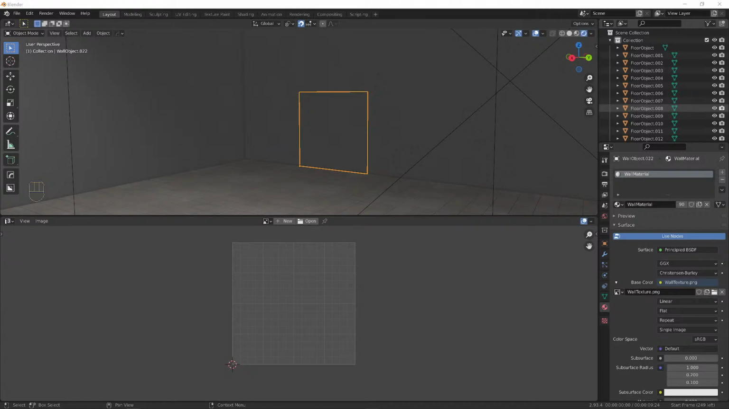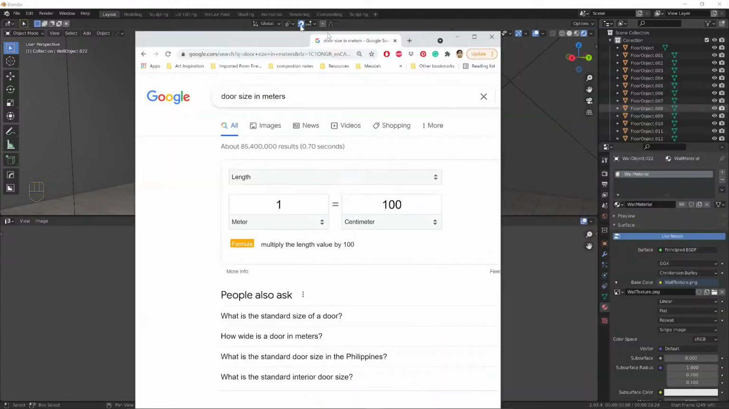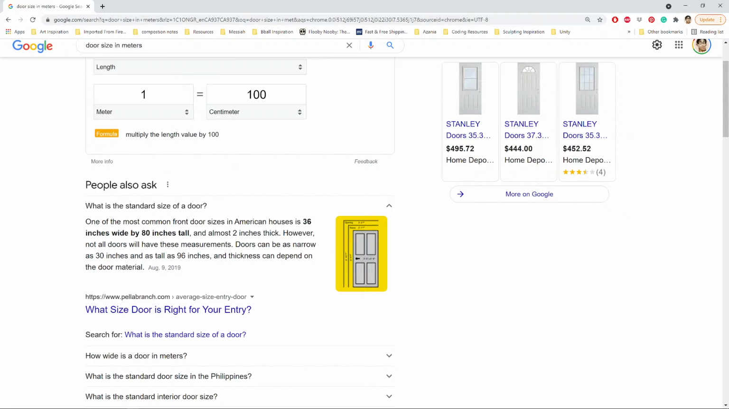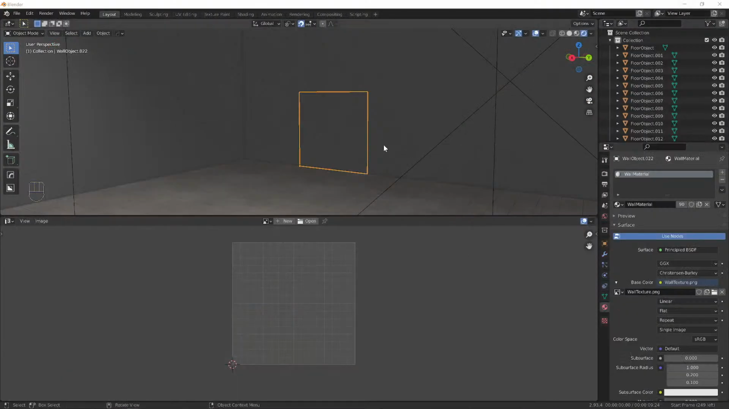Door size in meters. So 80 inches. 72 inches is 6 feet. So this is what, 6 feet 8 inches by about 3 feet. So it's about, let's say, 1 meter wide by about 2 meters tall, just to keep it simpler. So 1 meter by 2 meters, we'll say.